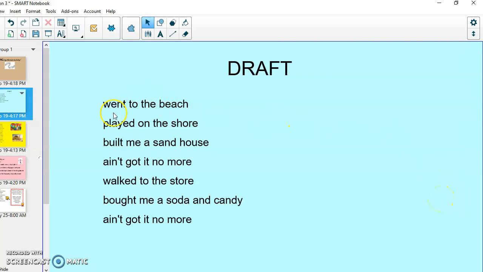Went to the beach, played on the shore, built me a sand house, ain't got it no more. Walked to the store, bought me a soda and candy, ain't got it no more.